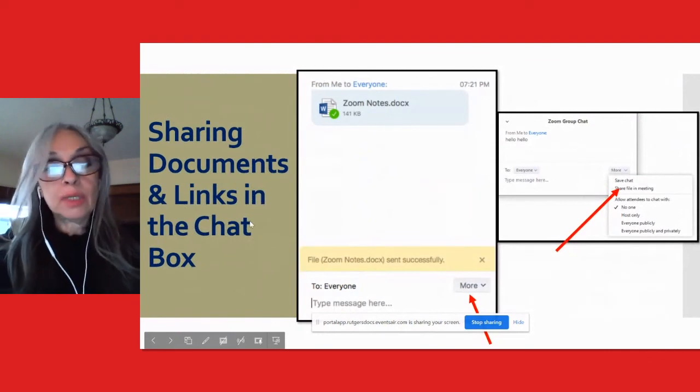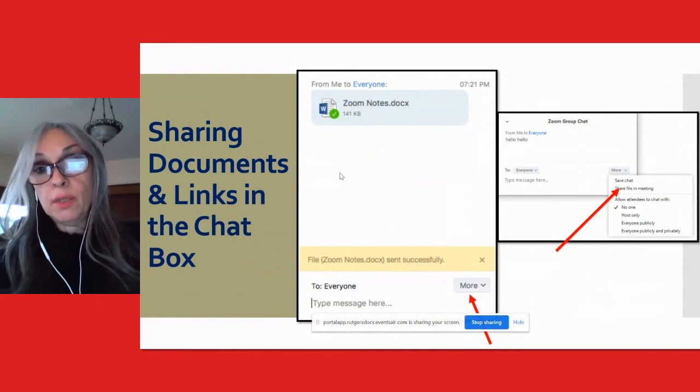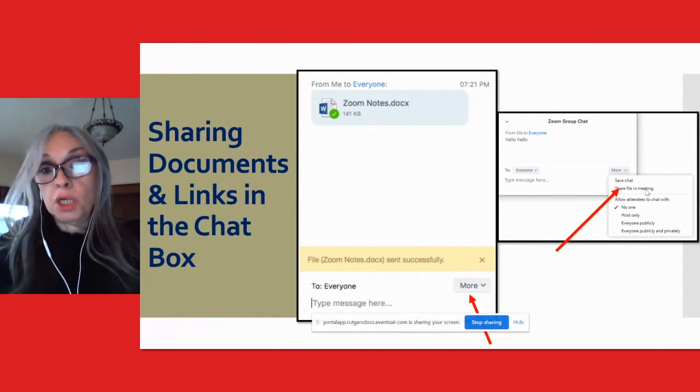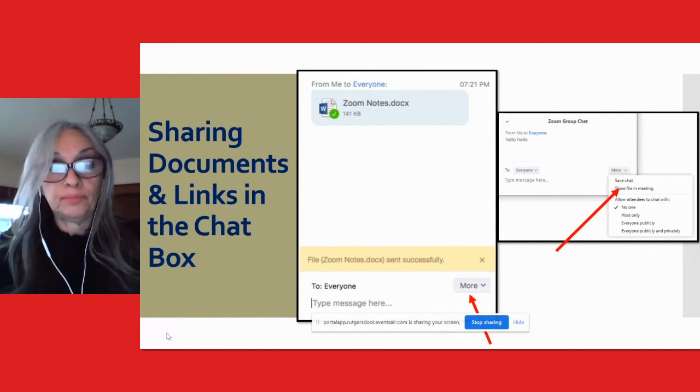You can share documents and links in the chat box. You can share PDFs and Word documents. You just want to remember to click Share Meeting File in this More dropdown, and here's where you can physically save the chat if you've forgotten to set up your Zoom room to automatically save it for you.